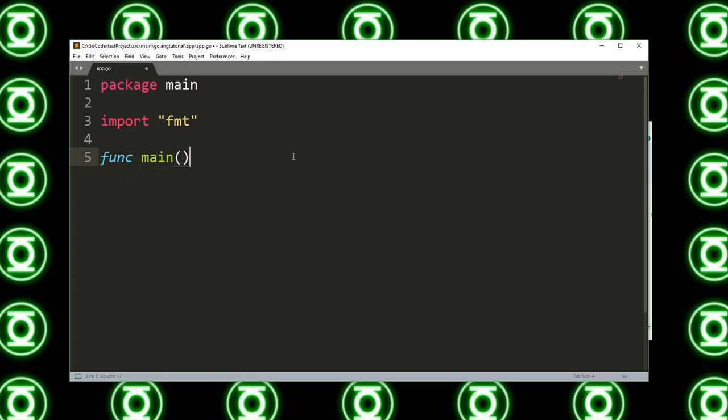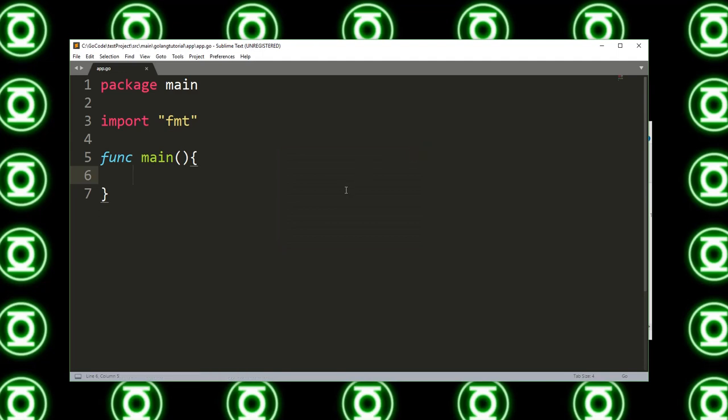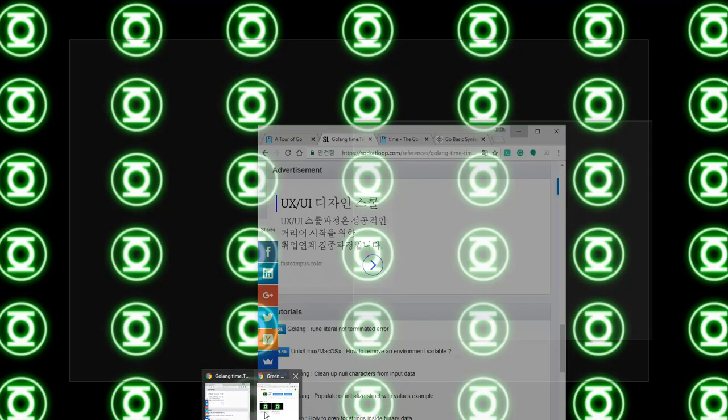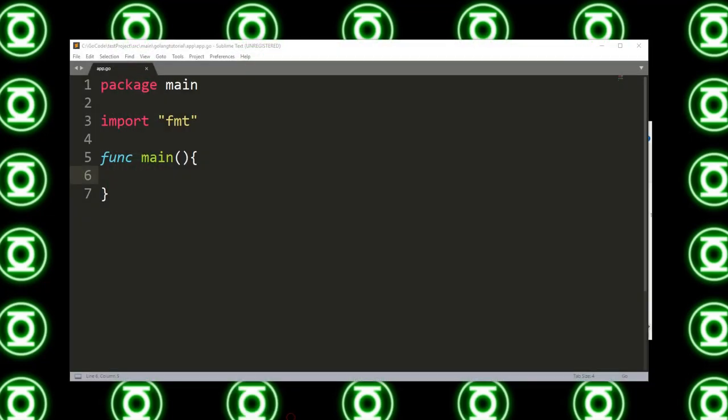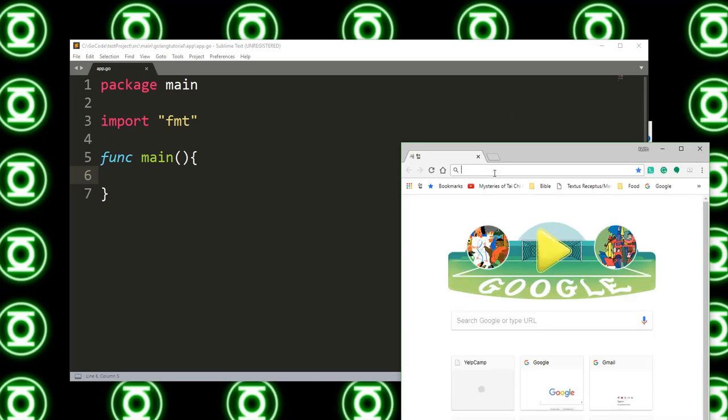So I have package main, and I imported FMT, and we'll look in the docs to see what that does. Since Golang is a new language, most people learn it by looking at the docs a lot. And the documentation is very good. It has a lot of good examples.